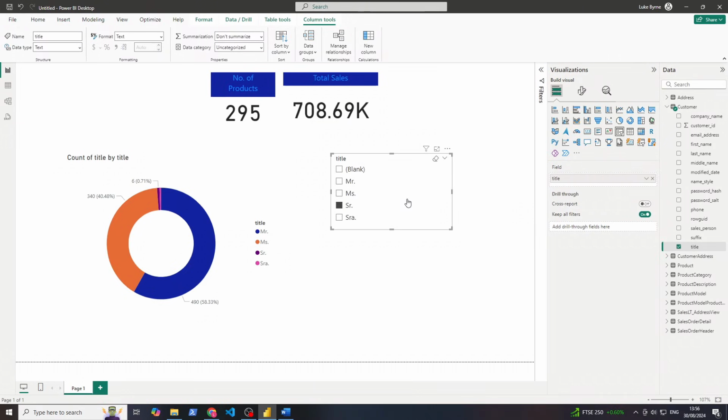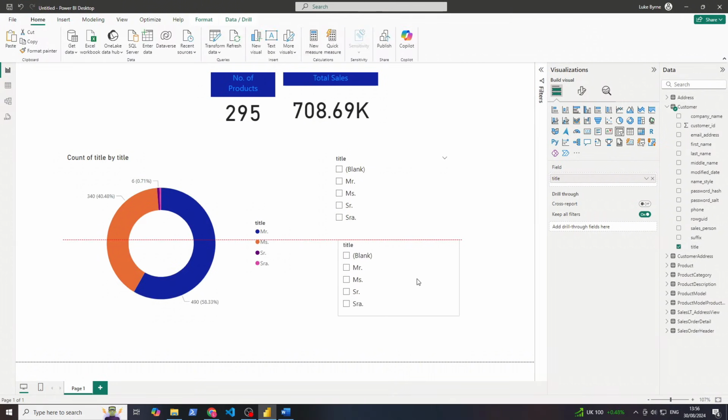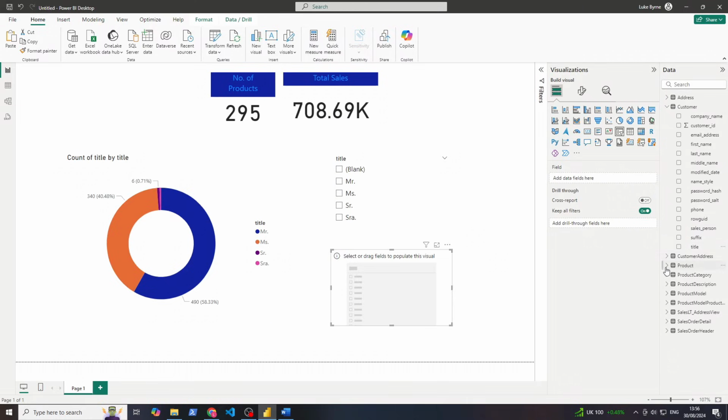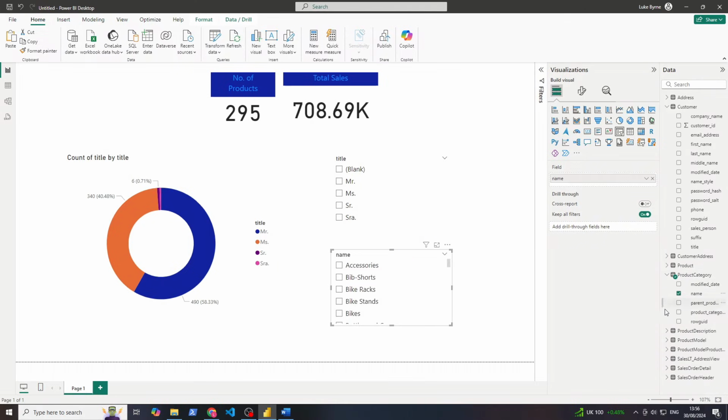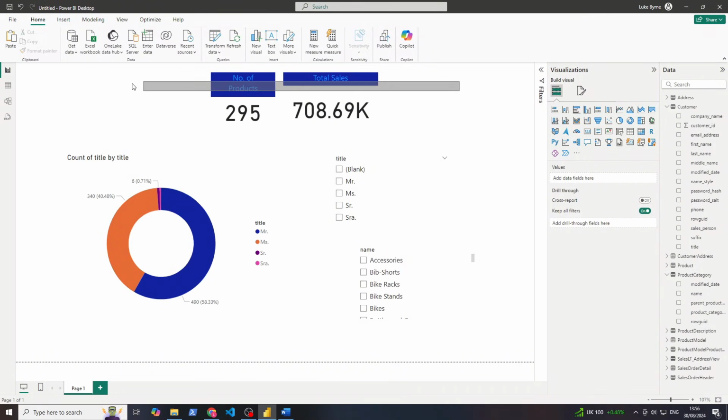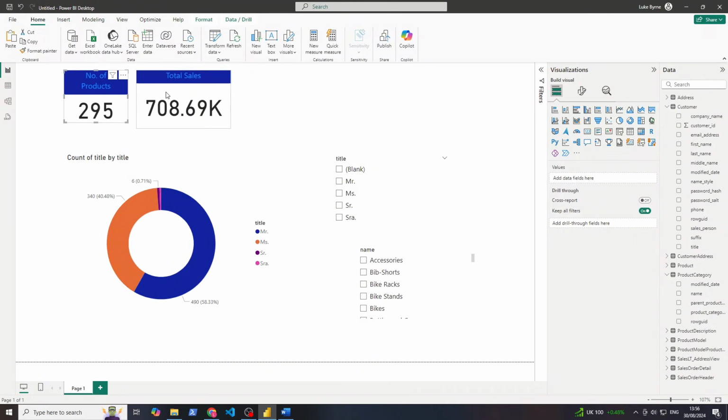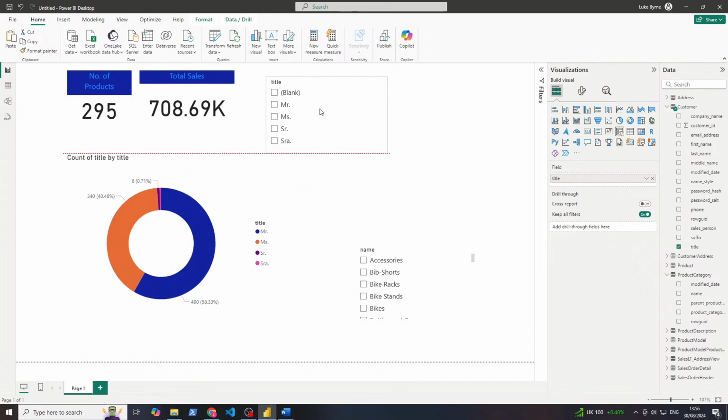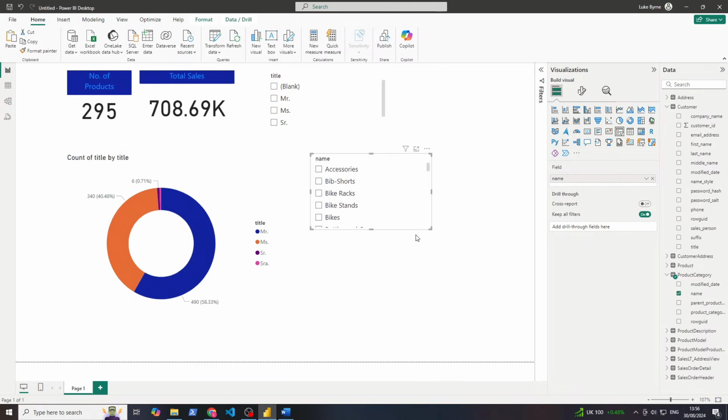Then we'll do another slicer just for sizing. Whoops. We'll Control C and V. Do the same thing, just going to line it up. And in this one, uncheck that. We'll go to product category and we'll go to name. And now we have a variety of product categories. So let's move these two here over. We'll move this title one up here, make it smaller. And then we'll make this categories bigger since there are a load of categories.